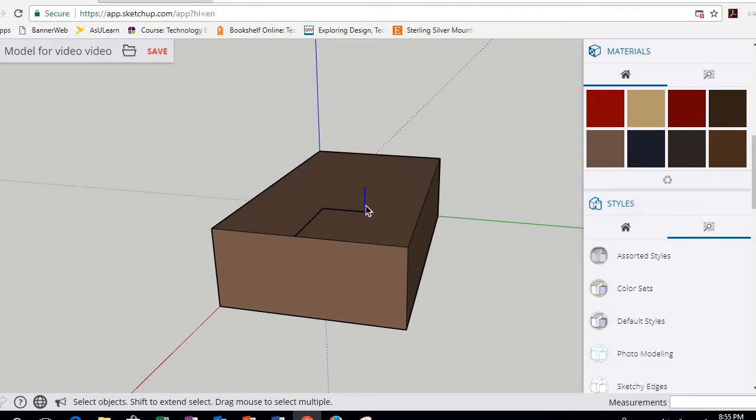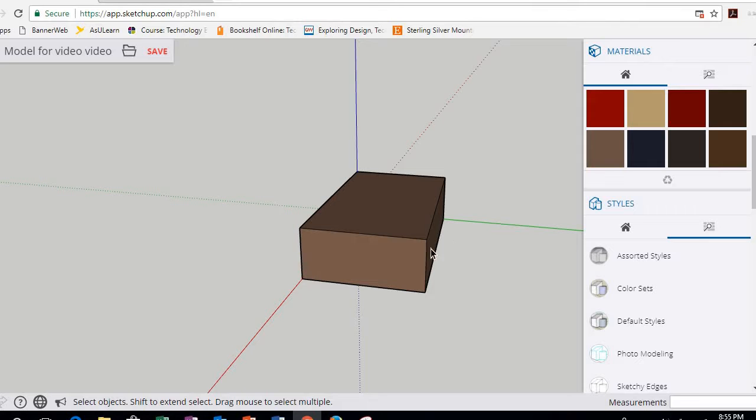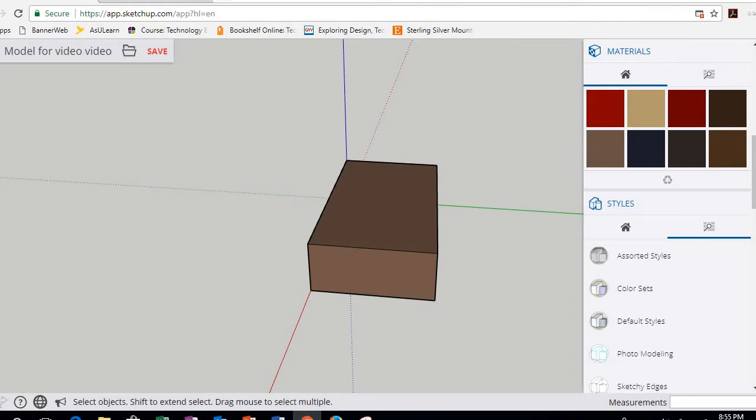It's very important when using the line tool that you are aware of which axis you are drawing on. So those were the main tools that I used when building my model.